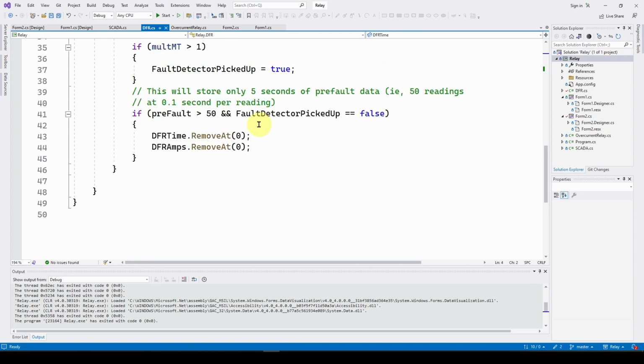So let's think about how we can do pre-fault. One way we can do it is every time step from the start of the simulation, we can just store the time and the current. And that's fine, but if you do this for a few hours, you can have thousands and thousands of readings. So it's better if we can figure out a more efficient way to just store some pre-fault data.